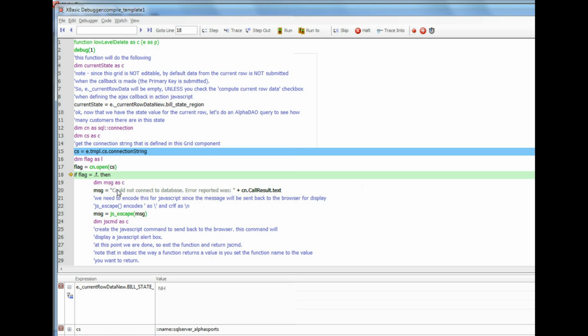So we compute a message here that says cannot connect to the database, and because this message is going to be part of a JavaScript alert, we need to make sure that we escape any reserved characters in the JavaScript. So we call the JS escape function, which would convert any single quotes into backslash single quotes. It'll convert CRLFs into backslash n, which is all necessary for JavaScript. But since there was no error, we're going to skip over that code.